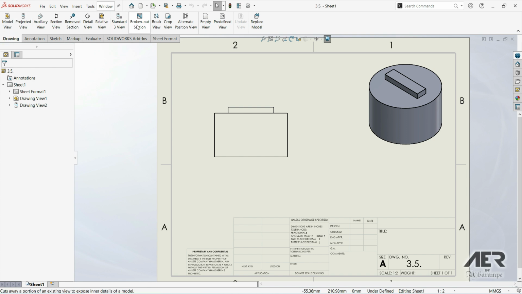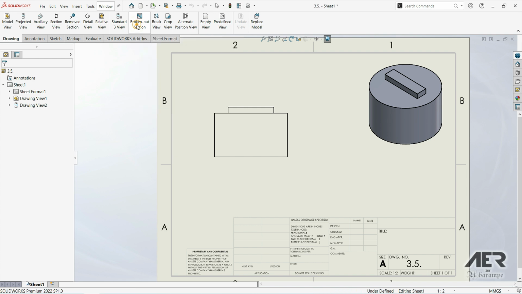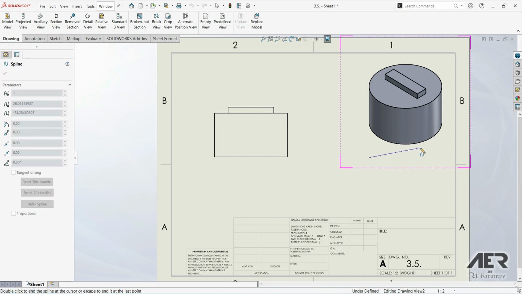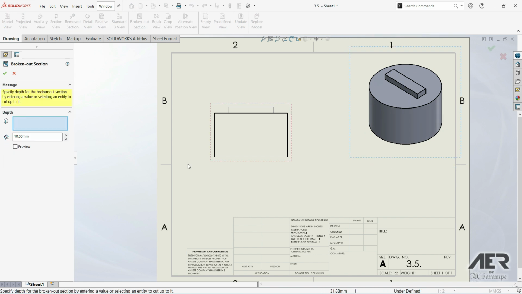And here we have broken out section. When we click on broken out section, nothing happened at first, we don't notice anything. But if we move our mouse, we see the cursor has changed to spline. So first, we have to create a spline. So let's go here to our isometric view and let's create a spline. Something like this. And on the left side, we have to define the depth.